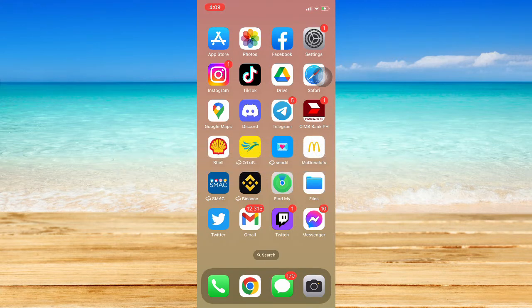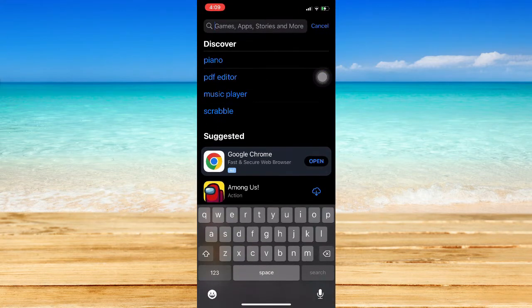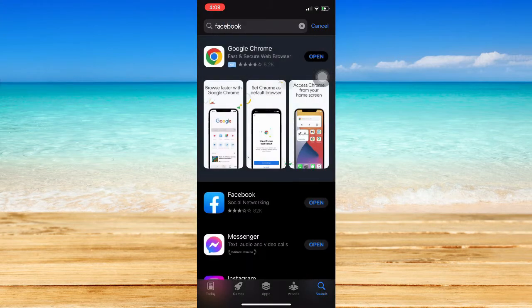So let's begin. The very first step that I would suggest is to update your Facebook app. To do that, just simply open your App Store or your Google Play Store, search for Facebook, and then make sure to click on that update button whenever it is available. It is important to update your Facebook since they might be fixing bugs on your app. So assuming now that you have done updating your Facebook, then you may proceed now with the second option.